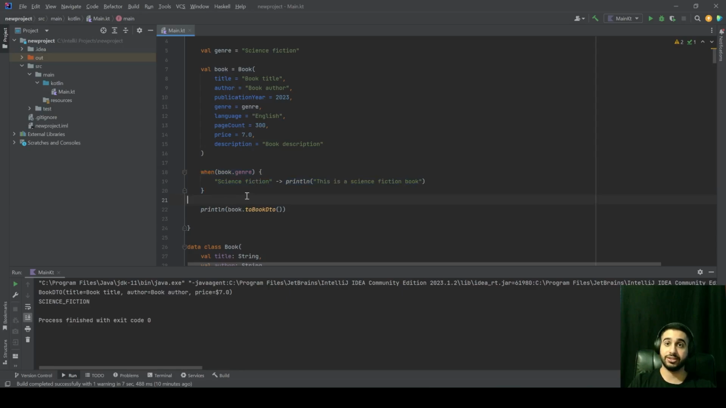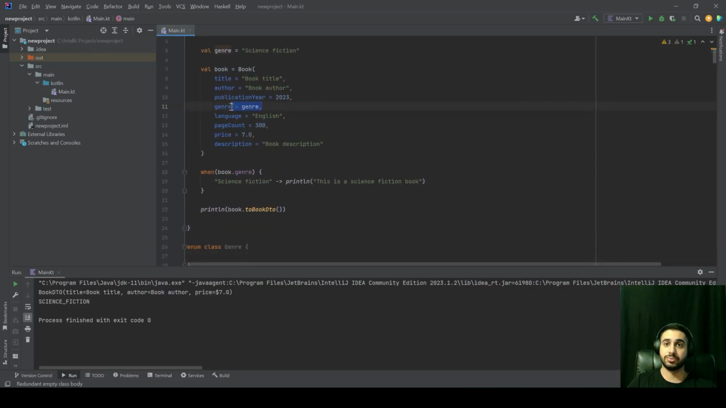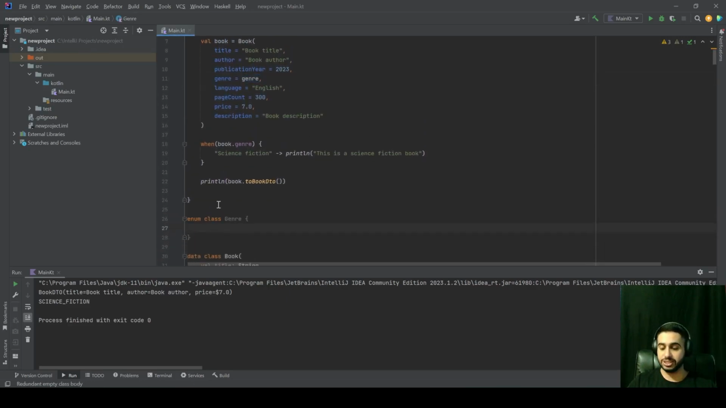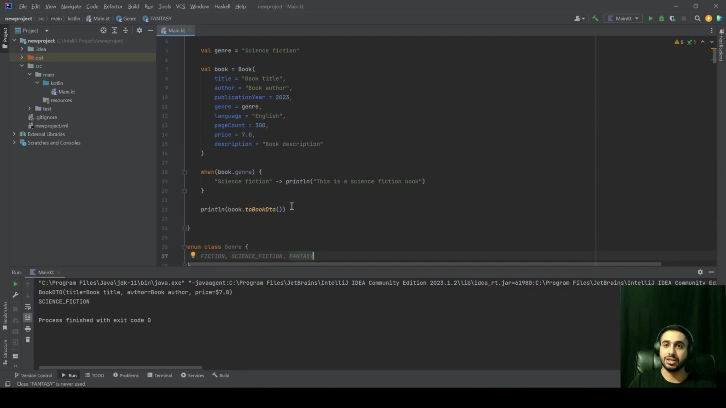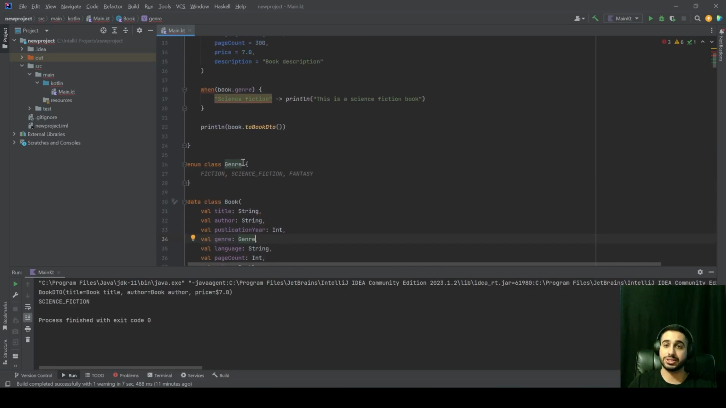So let me show you how to create an enum. It's very easy. You can do it like this. You would write enum class like that, and you will write genre or whatever you want your enum to represent, basically. Okay, let's say here I have fiction, science fiction, fantasy, for example. Okay, now in our book data class, instead of expecting a string for our genre, we would now expect our enum, okay, which is this genre.